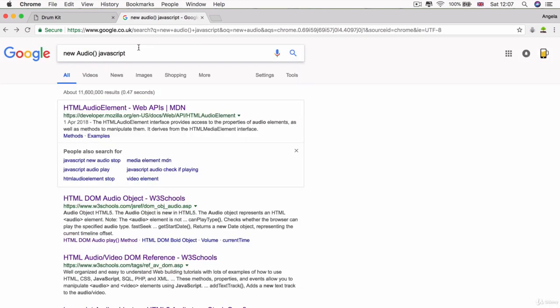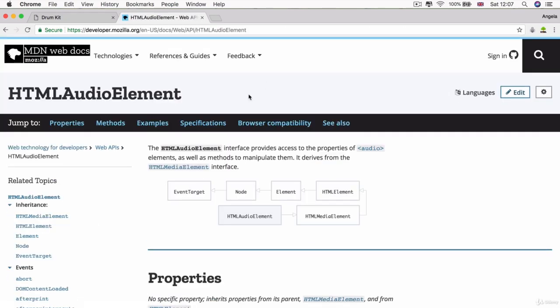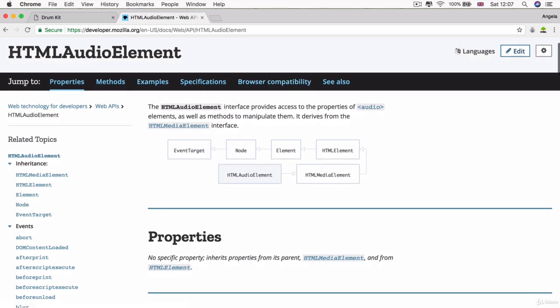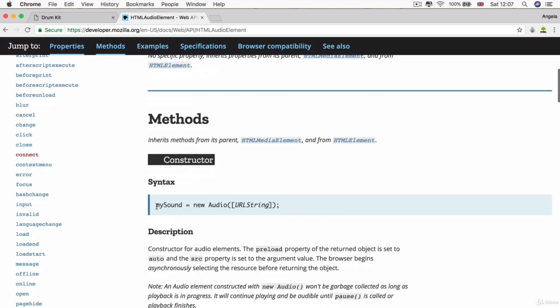Now, if we search in Google for new Audio JavaScript, which is basically the part of the code that we used, where we created a new audio object, then you can see that the first thing that pops up is our ever so helpful MDN web docs, and it shows us what we're trying to create. By writing that line of code, we're essentially creating an HTML audio element, and you can see this is exactly the same syntax. So you're creating a variable that stores this new object by writing new Audio, and then here you've got the URL or the location of that audio.